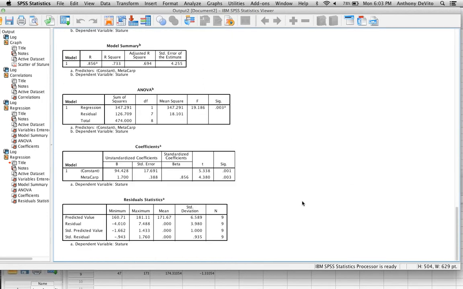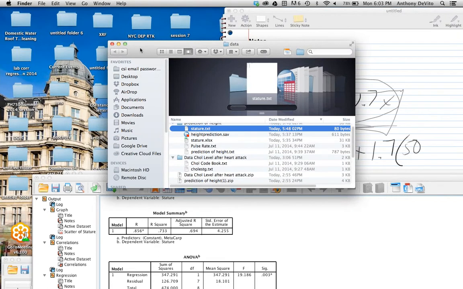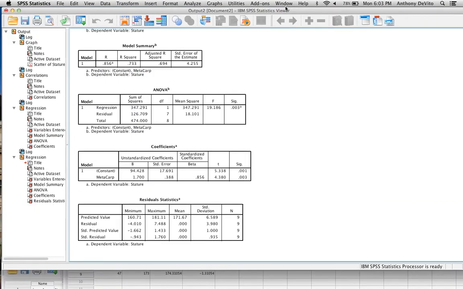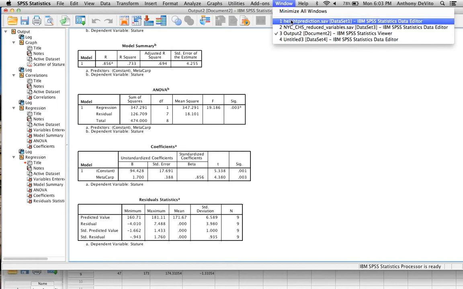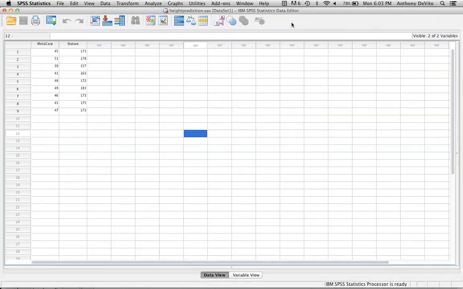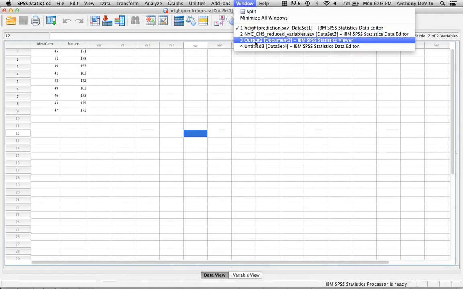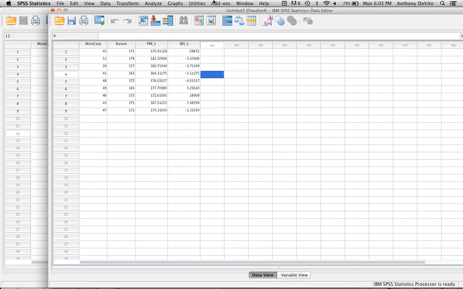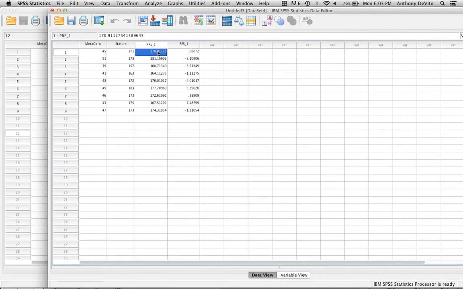I'm going to click continue and say okay, it's going to do the same analysis it did before, except this time, in addition to doing exactly the same analysis with the same results, if I go into my data file, let me find my data file again. If I go into my data file again, it gave me two new variables. Remember we only had two variables, metacarpal and stature. It created two new ones. One is the unstandardized predicted value, and the other one is the unstandardized residual.